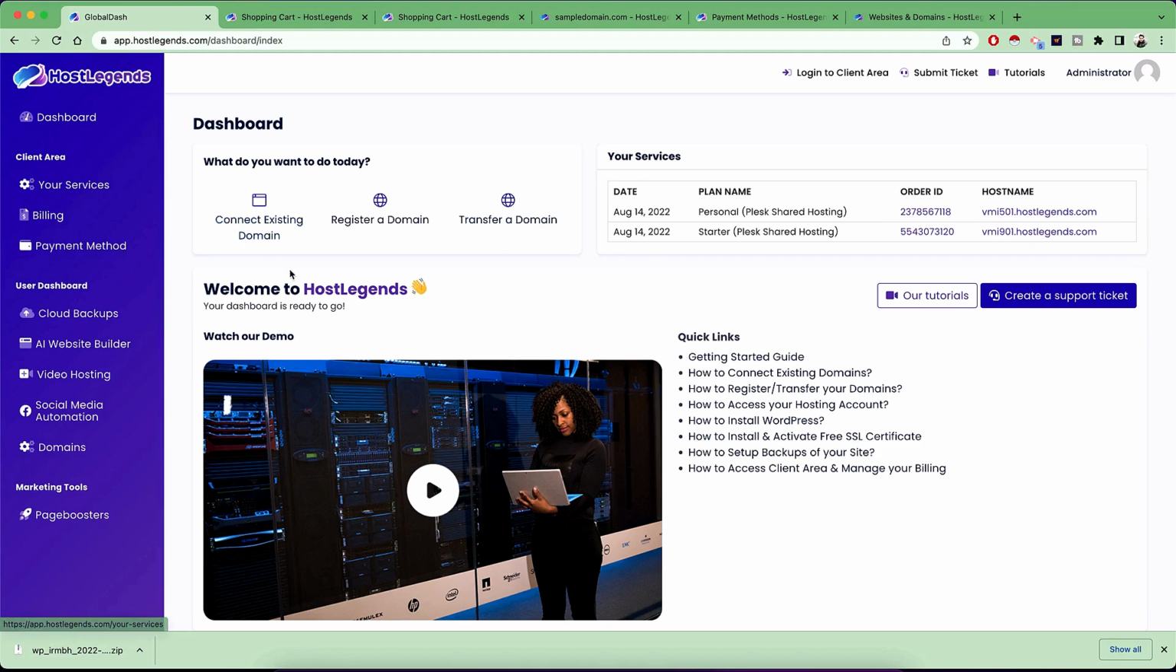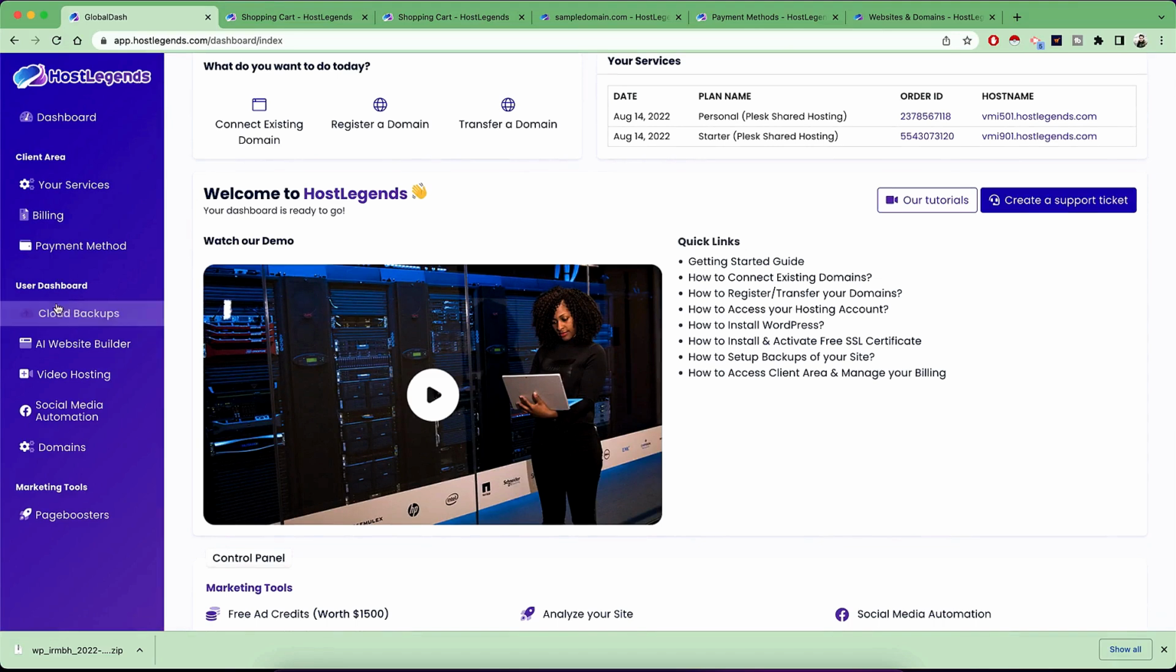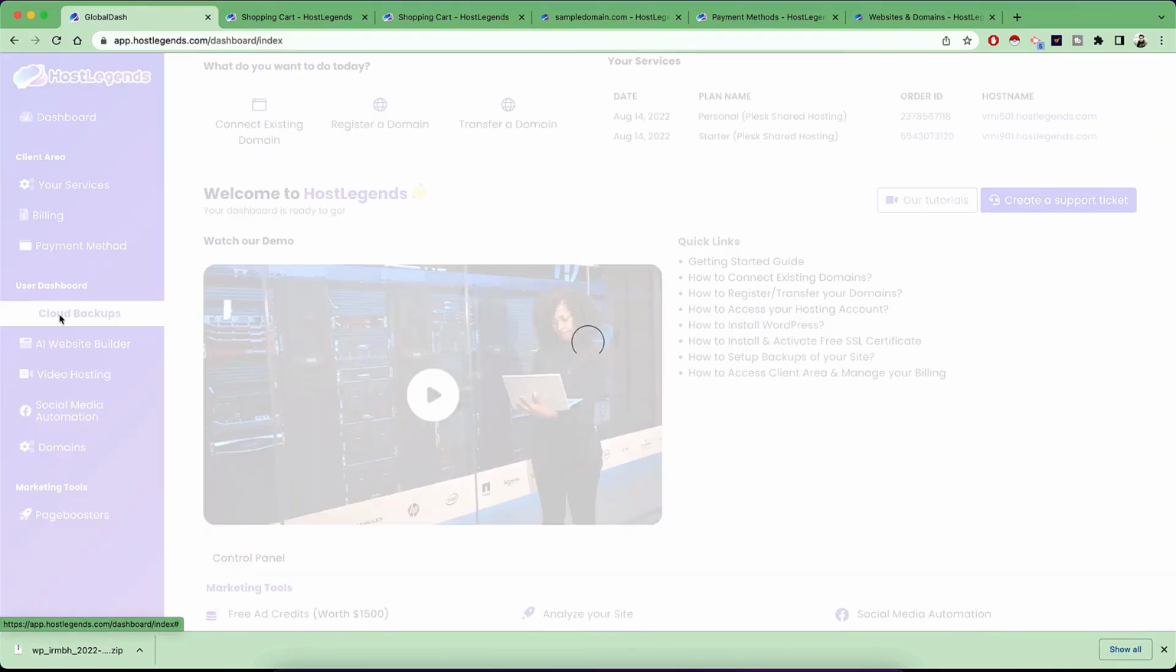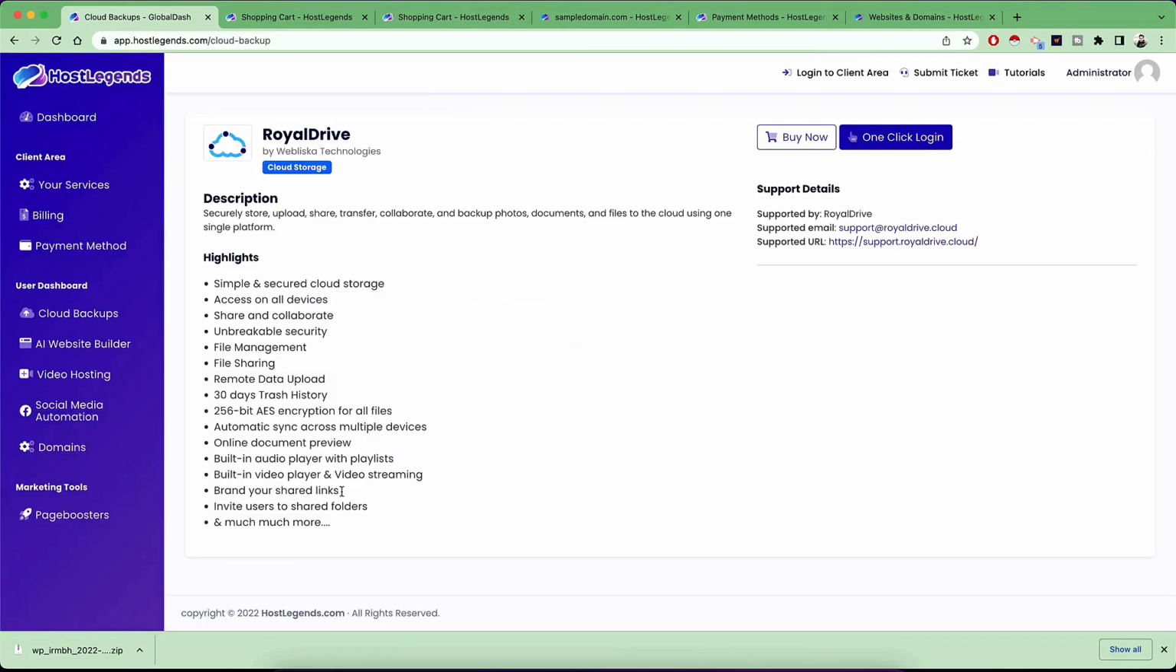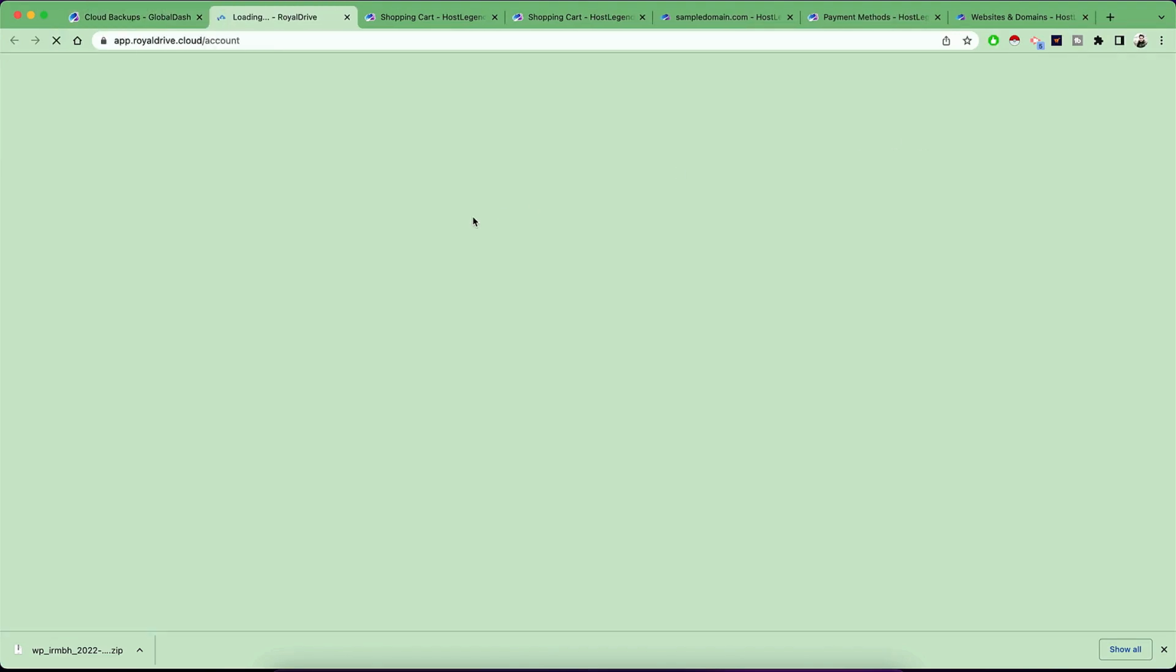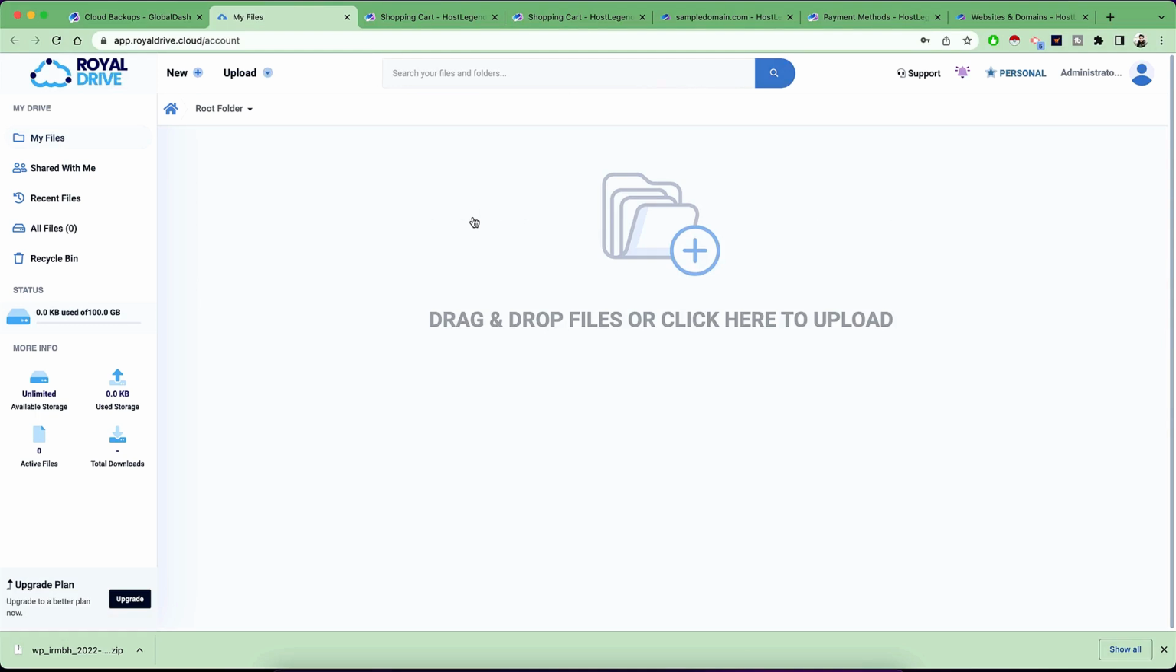But just the tool doesn't finish here. So apart from that, you have this nice user dashboard. You go here on the cloud backups and you will see what are the features over there. So if you don't have access to this tool, you can go here and click on buy now. But if you already have access to this tool, you don't need to remember any login credentials or check your email. Simply click on one click login and you will be able to log in into your dashboard of Royal Drive. Okay, so this is a very nice service where you will be able to host, manage and upload any kinds of backups, files, databases, images, videos. So any hosting site you have, you can create backups over here.